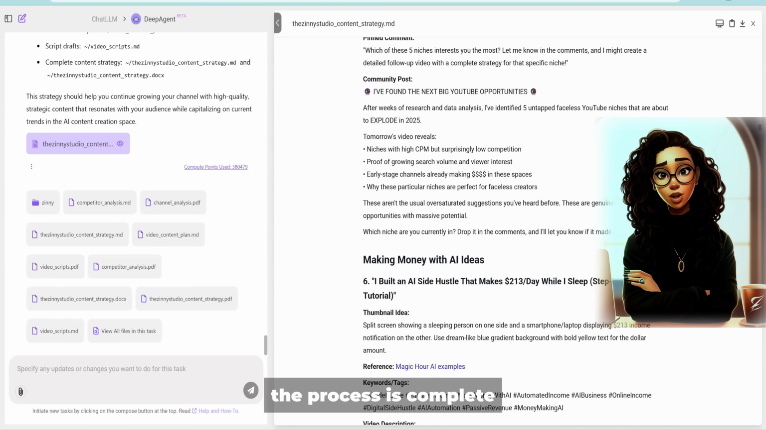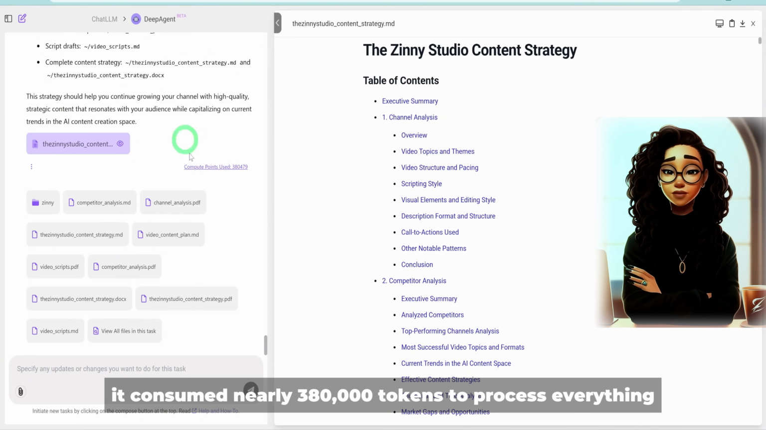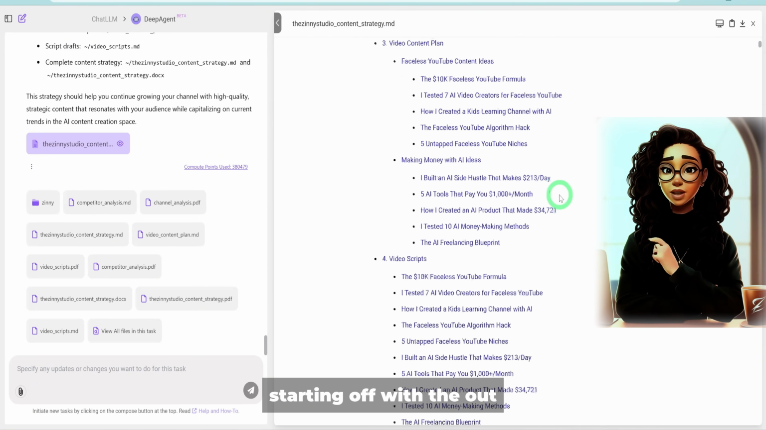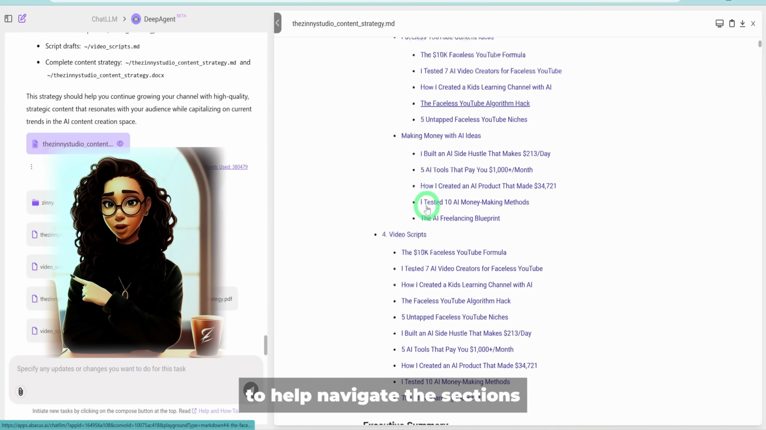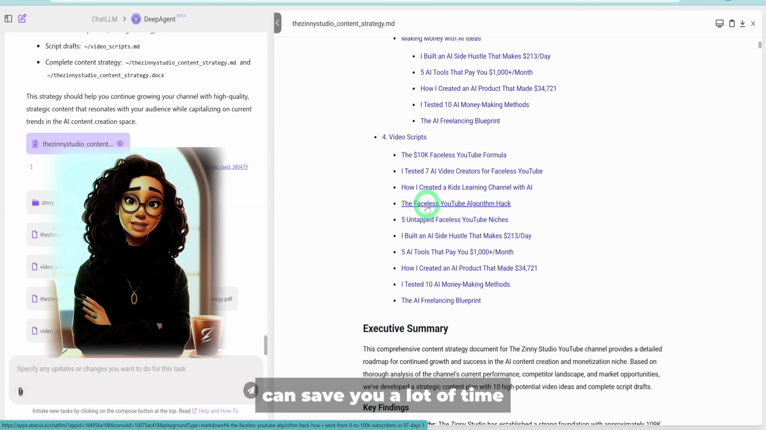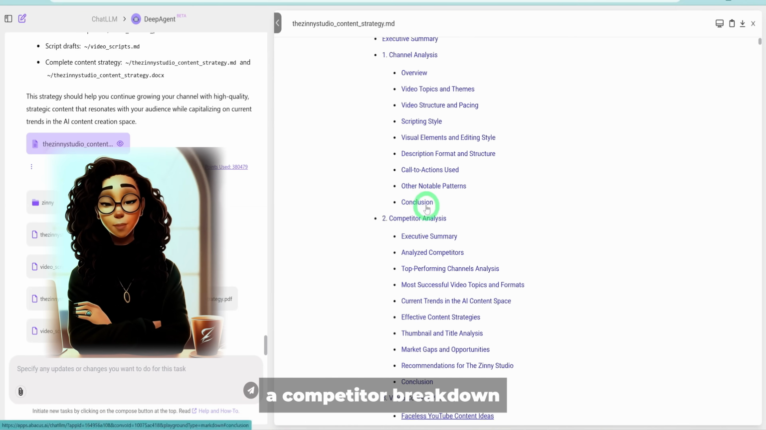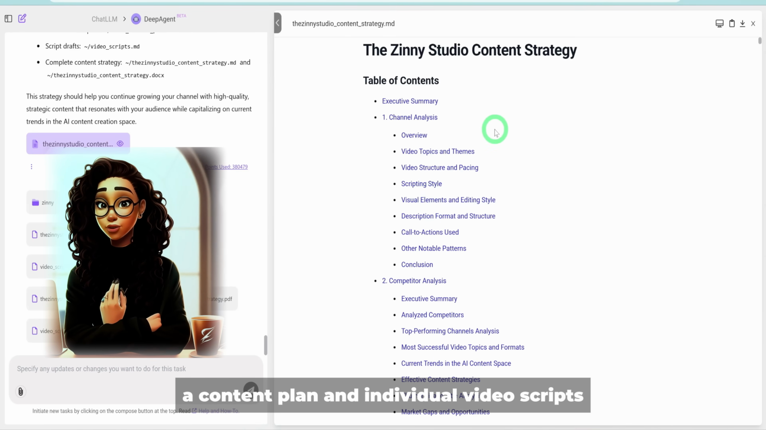The process is complete. It consumed nearly 380,000 tokens to process everything. The results are mind blowing, starting off with the output that includes a complete table of contents to help navigate the sections. You could already see how this tool can save you a lot of time. It did a full channel analysis, a competitor breakdown, a content plan, and individual video scripts.